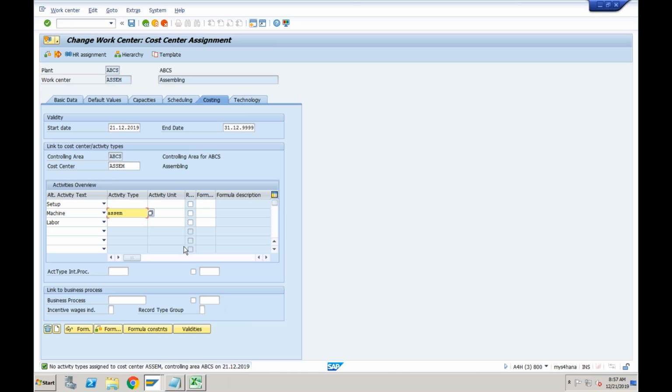This means we created the activity type, but we still have not told the system who is going to provide this activity. Can this cost center provide this activity? We have not told the system, if this cost center is providing this activity, how much it will charge. What is the cost per hour of performing the assembling activity, right? That is the reason we are getting this error.